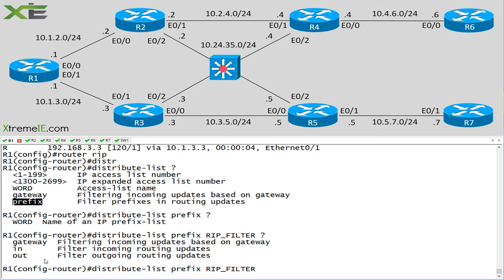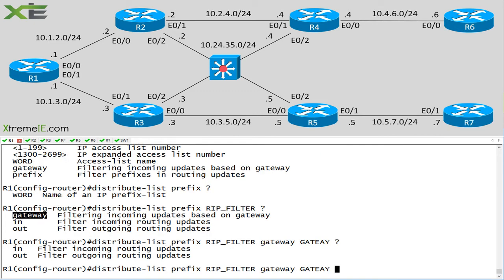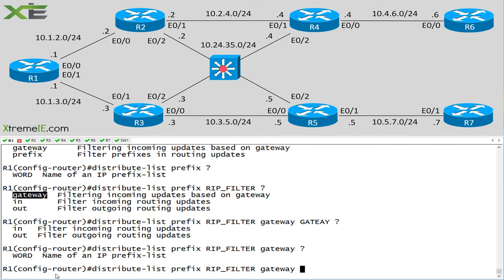And now what I want to do is, rather than giving it a direction, I want to say, look, anything that comes from this gateway. Now the gateway, if I question mark this here, this is the word, so this is the name of the prefix list. So here I'm going to need 2 prefix lists. I'm going to need one that essentially matches the gateway. Where is it coming from? And what do I want to filter? So here's my prefix list for filtering. Here's my gateway prefix that essentially says where is it coming from.